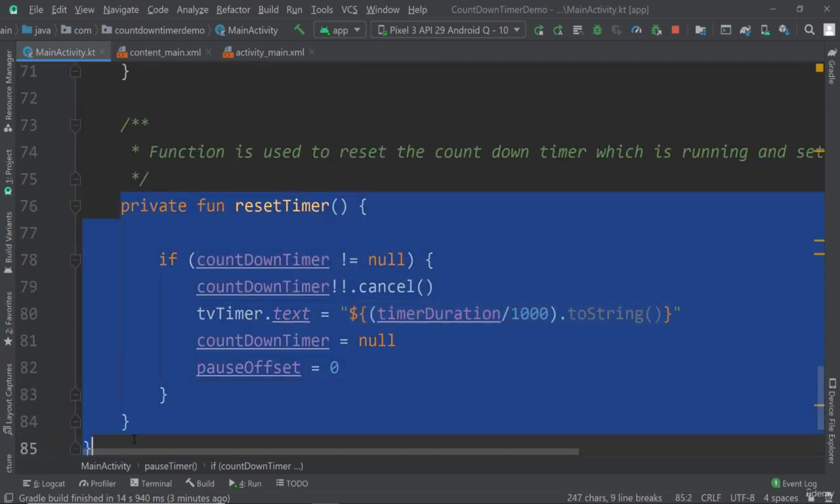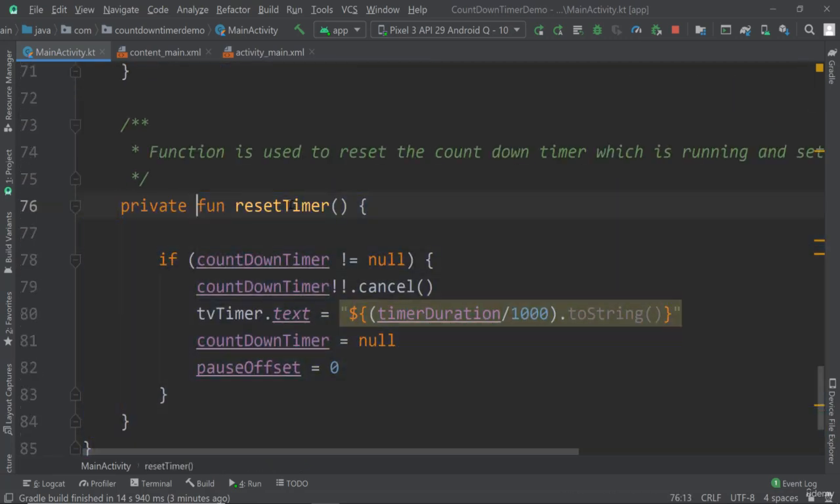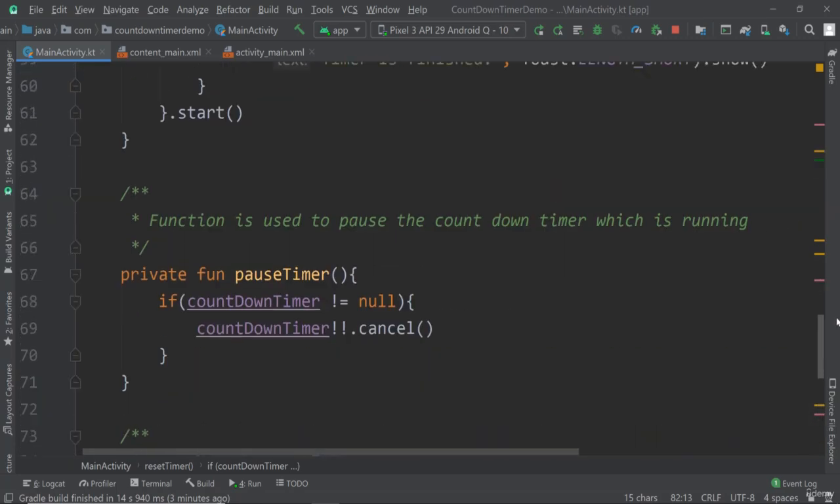And then we have reset timer. Here we are resetting the timer, meaning we check if the countdown timer is not null. If it's not null, then cancel the current timer, set it back to null, so empty the current countdown timer variable, and set the TV timer text back to 60 seconds. Okay, so the text view timer will be set back to 60 seconds. And of course, we may not forget to set pause offset back to 0, because otherwise things will be very confusing in our application. All right, and that's already it.